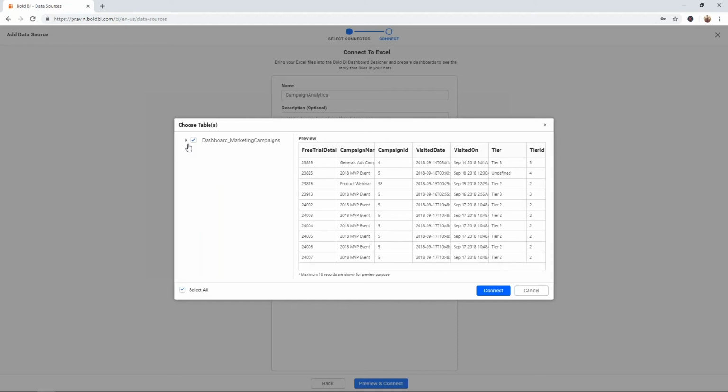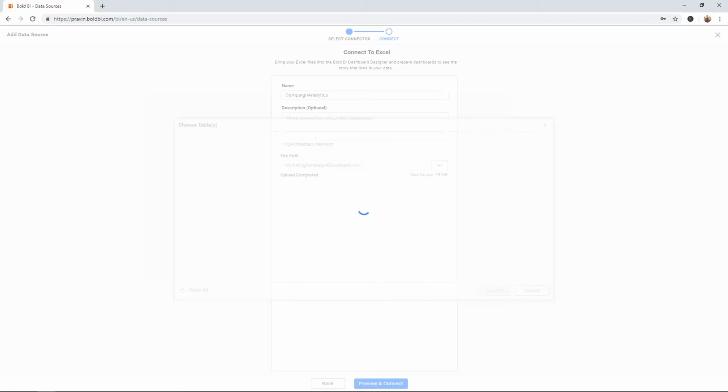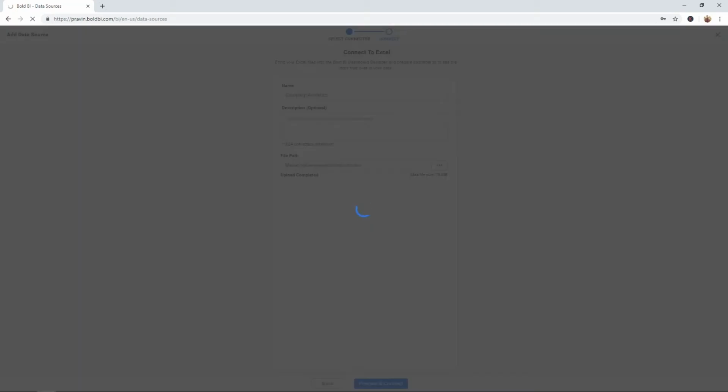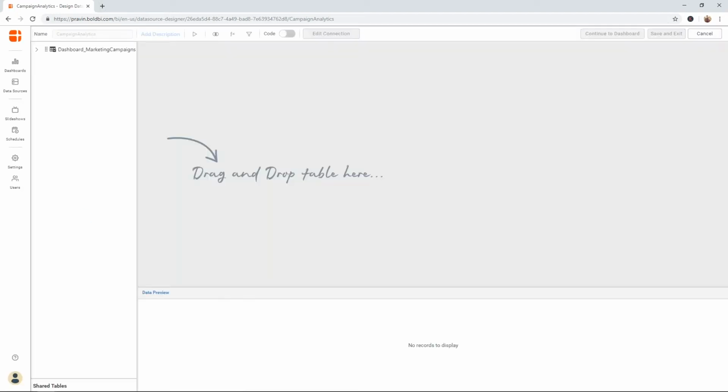So in my case, I'm going to use all the columns. So I'll use the entire data and just click the connect button. This is the time when the actual data extraction takes place. All the data from your Excel file is fetched and moved into our data store. Once the data is moved into the data store, it will take you to the data source designer. So that's what you see here.